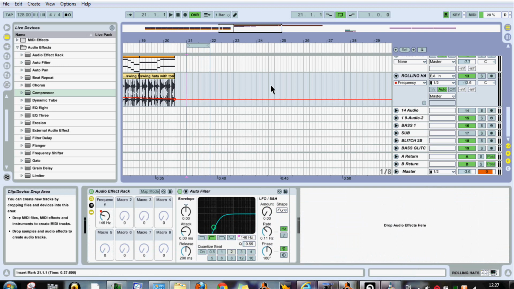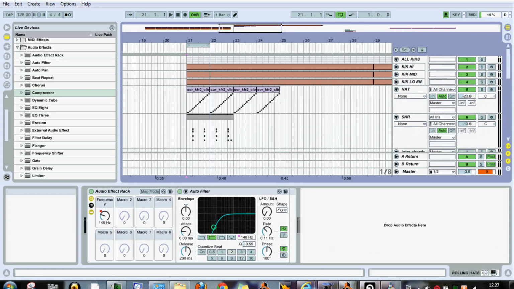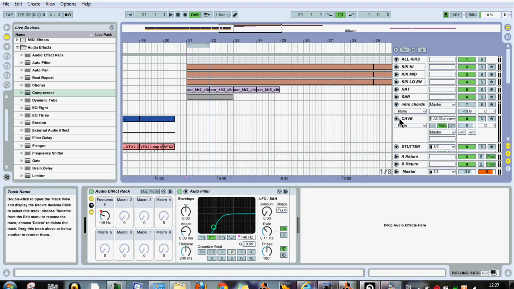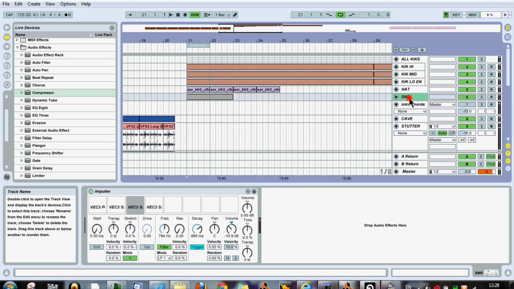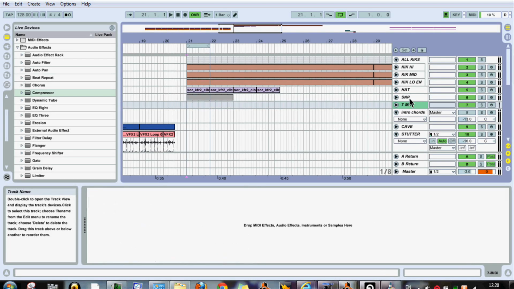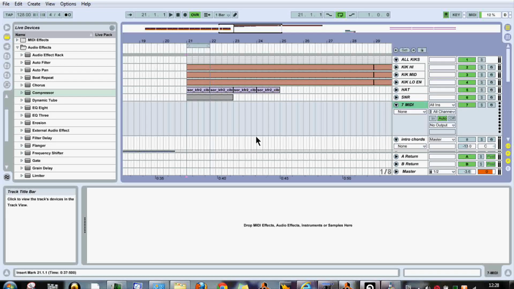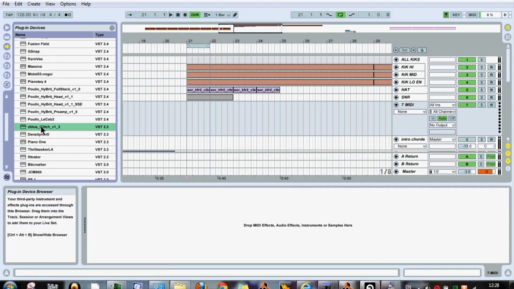Right, so what we're going to do is a bass. We're going to get some bass sounds. So we go to the top. No, we go to the bottom. Get rid of all them. Control-Shift-T for new audio track. And drag in Massive.